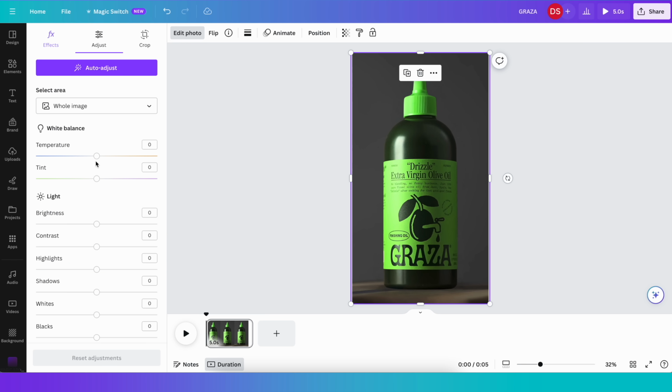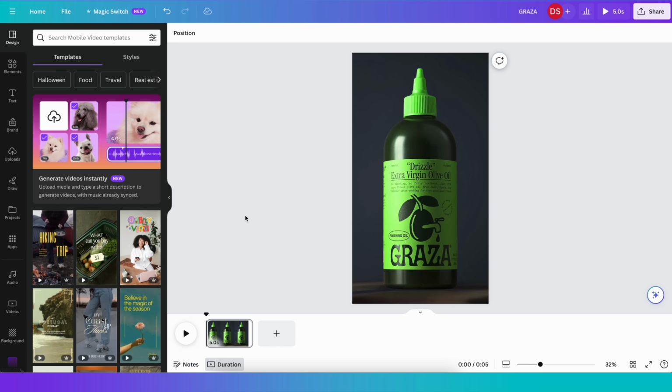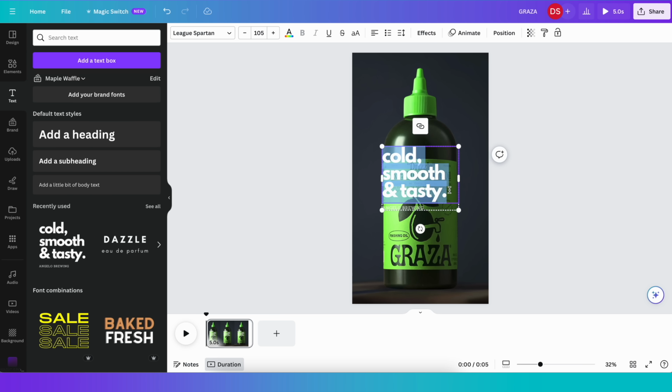So in our adjustments here, I can cool it down, creating some contrast. I can lower the brightness, maybe raise the shadows a little bit, turn down the sharpness, giving it a bit of blur. And now you can see how much more emphasis there is on the product and how much more it pops.